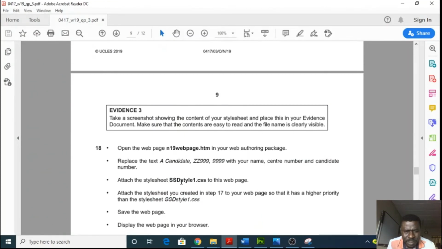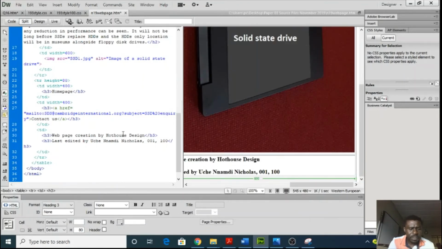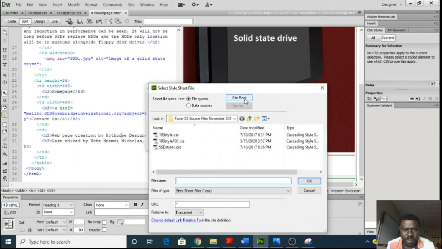Attach the style sheet SSD1 style 1 to this web page. Do we have SSD style 1? Okay, let's see. So remember to save this work. Very important. Whatever changes you have, you must save them. So how do we attach in Dreamweaver? Go to attach style sheet, browse, page SSD1, which is this. So we actually have it.